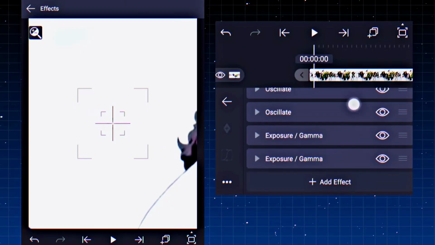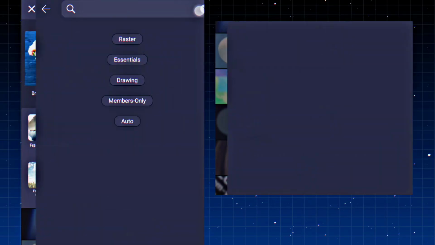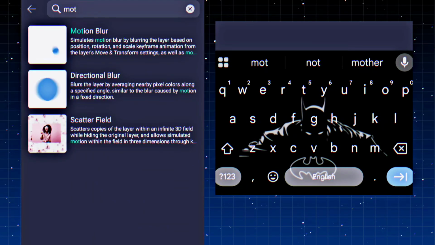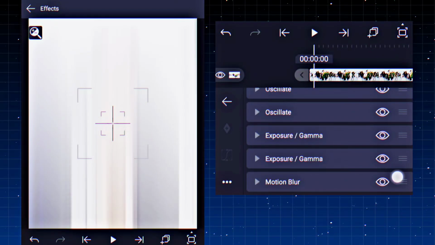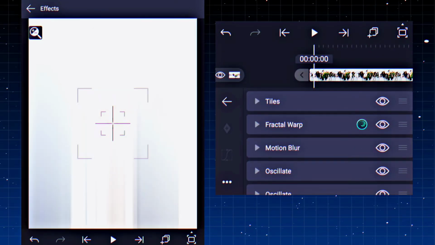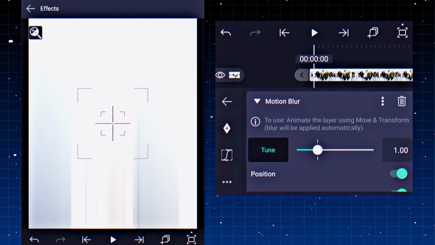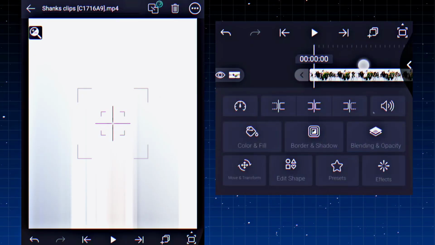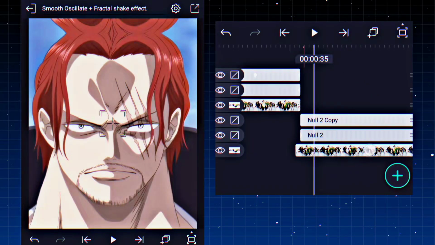Add motion blur at last. And change its position to third. And copy and paste motion blur to the other clip with its position as second.